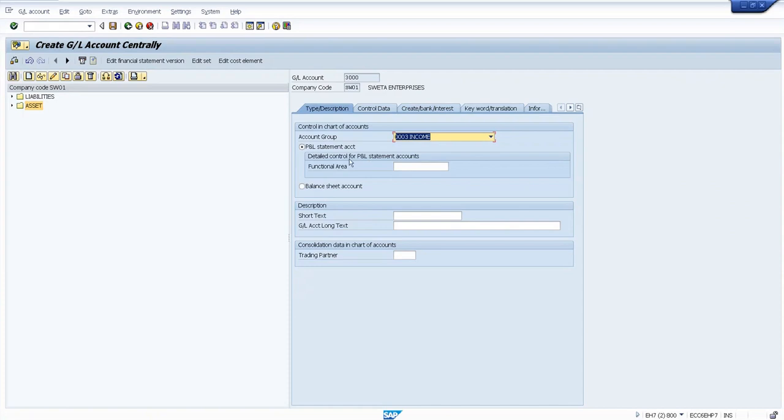We create our income. For the income account group, we need to select under profit and loss statement account. So here we enable our profit and loss statement account. This income is the sales account. Whenever we do sales in the company, then only income will come. So this will come under the sales account.